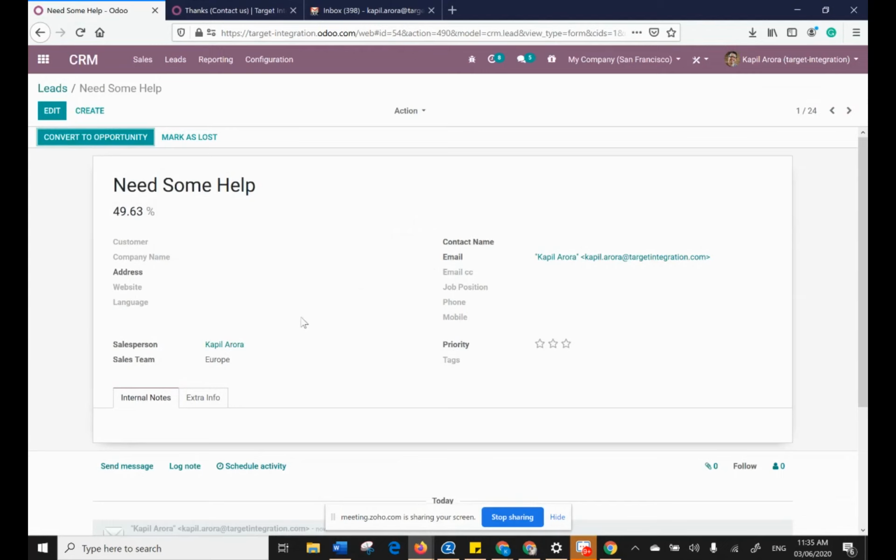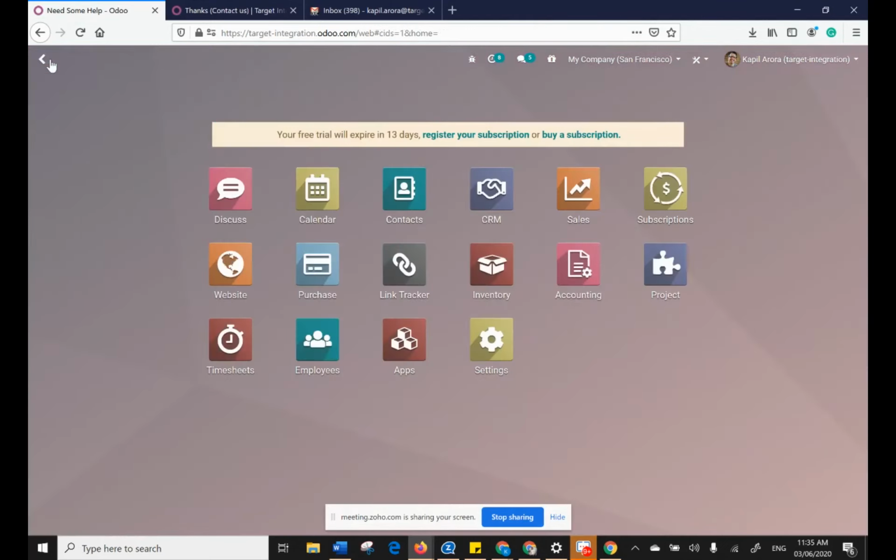So just to summarize, these are the three ways you can generate your leads. Either you have the information, or you get a call from a customer or a contact and you directly add it to your system from your contact modules. Second way is the customer visited your website and entered the details on the website. And third way is the customer connects with you via an email.